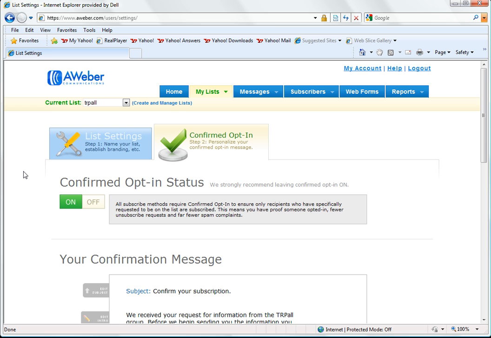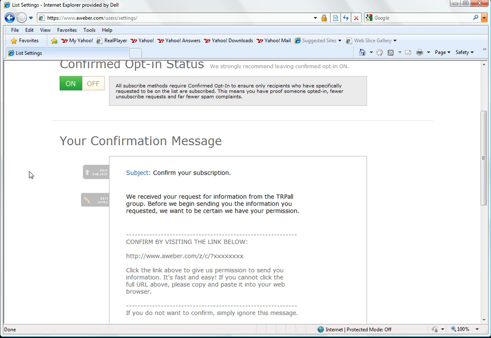Once I click on confirmed opt-in, I'm going to come into the opt-in page. And you'll see that this will allow us to turn your opt-in on or off. Right now it's on. We recommend that you leave it on because that way you know that the people who are receiving your message actually want to be getting it, and you'll be on less spam lists, and there's just a good chance that the people who you're sending to will actually be interested in buying. So leave that on unless you have a pretty good reason for turning it off.